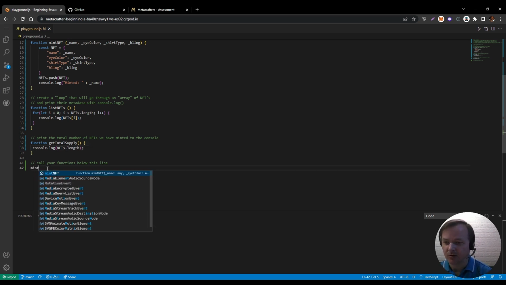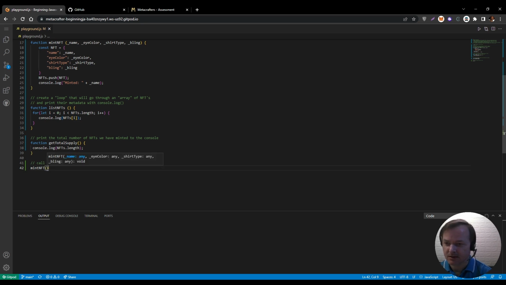Okay, so only thing to do now is to actually test all this out and make sure it works. So we'll go ahead and call our minting function. What's nice here is it automatically tells you what it expects you to pass to it. So here you can see it's waiting for a name. We'll go ahead and pass in something super creative like Bob. Eye color, blue. I think that's going to be pretty good. Shirt type, we'll go with a hoodie. And then, of course, that bling, we got to go with a gold chain, right? A Rocket Classic.